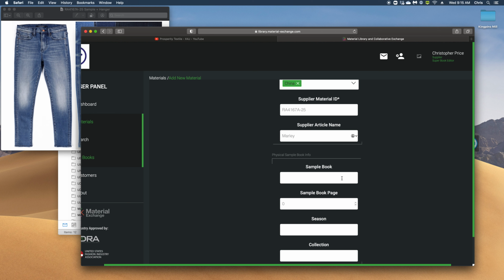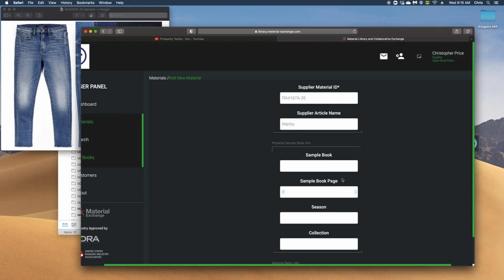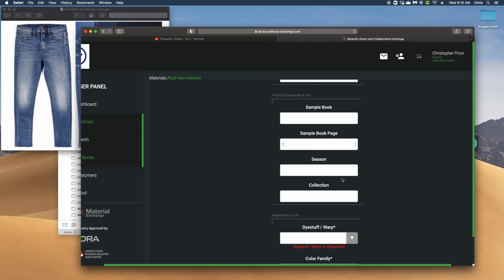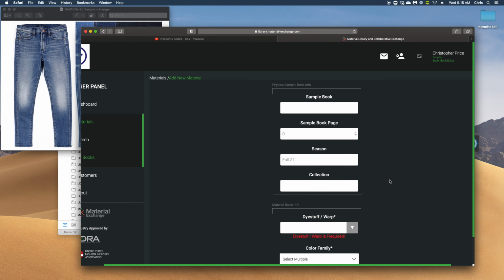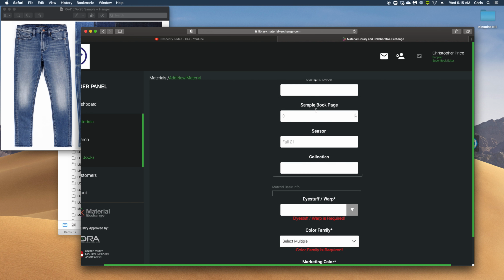I personally don't use the physical sample book info fields. I maybe would put season, so let's just say fall 21, although I don't really create sample books. So this would be to reference if the customer actually had a physical sample book to reference where this fabric could be found. But for my mills, I don't provide sample books.